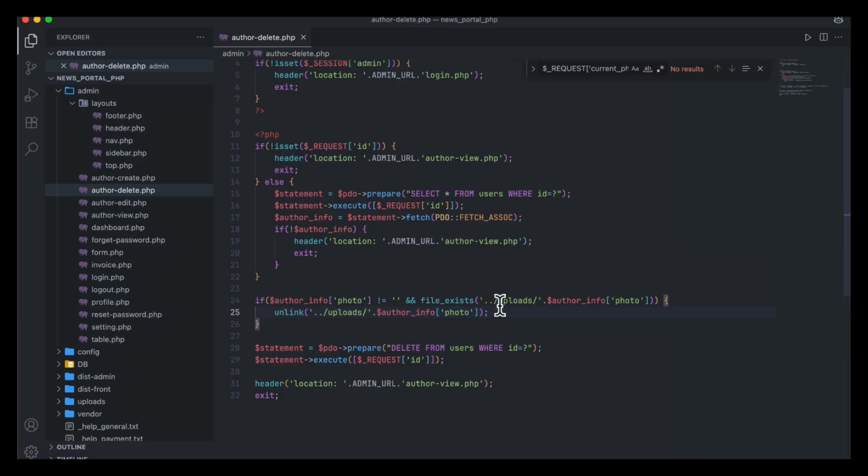So if you accidentally delete the photo for any reason from the folder, if you have this checking, there will be no error message. Otherwise you will get an error if you manually delete the photo from the folder, because the photo is not in the folder but in the database table the photo exists. So this is very important. So I hope you understand the logic here.